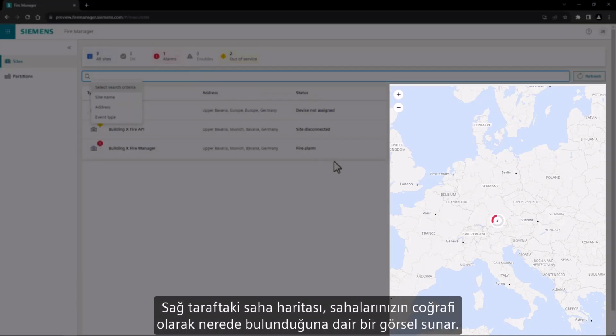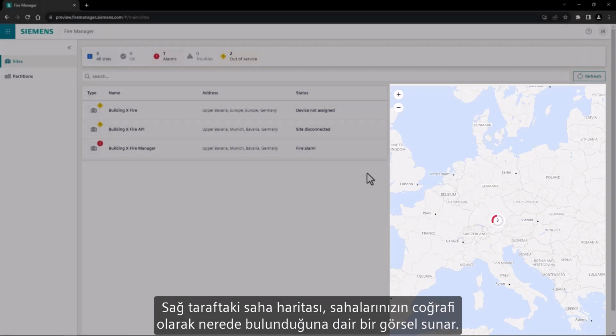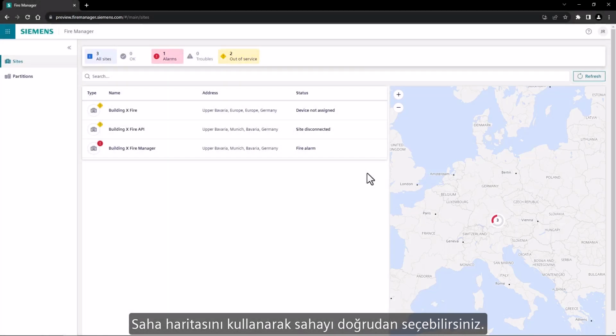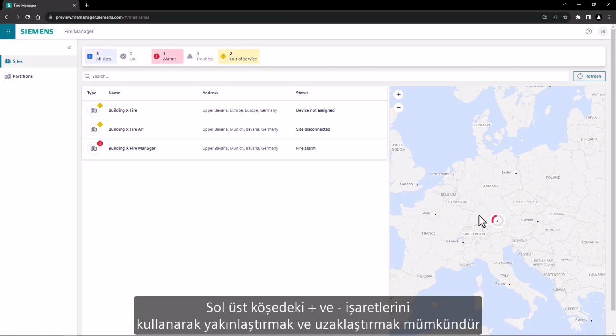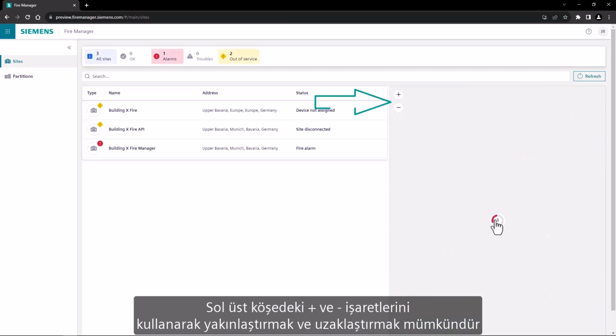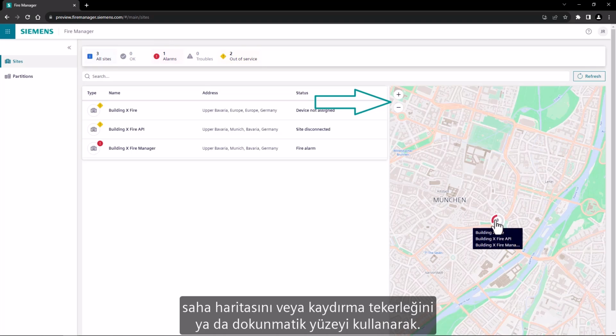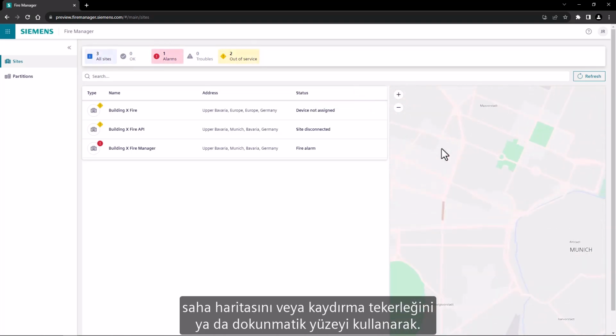Sitemap on the right side provides a visual of where your sites are located geographically. You can select the site directly using the sitemap. It is possible to zoom in and out using the plus and minus signs in the top left corner of the sitemap or using the scroll wheel or touchpad.